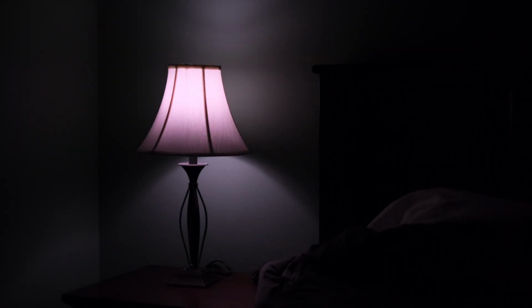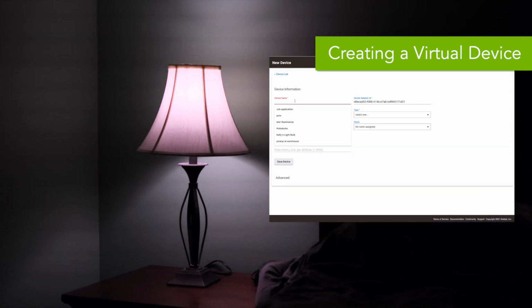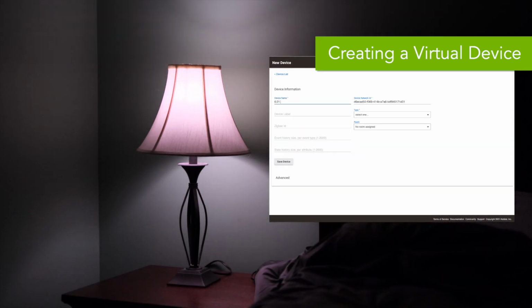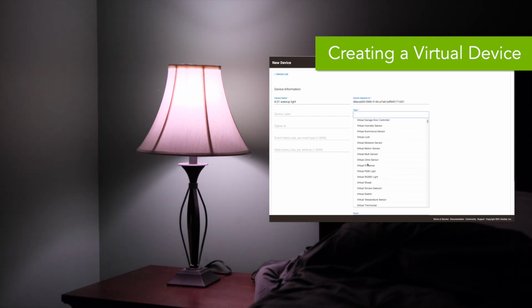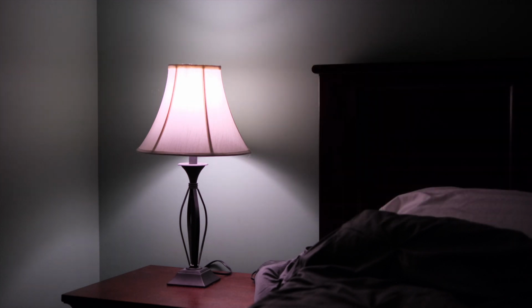And here it is in action. Sped up, of course. By the way, if you've never created a virtual device before, it is pretty slick. Go to add device, select virtual, then you can select a switch that can be used in the app, dashboard, or built into rules. So now you've got your very own wake-up light. Pretty cool, right?